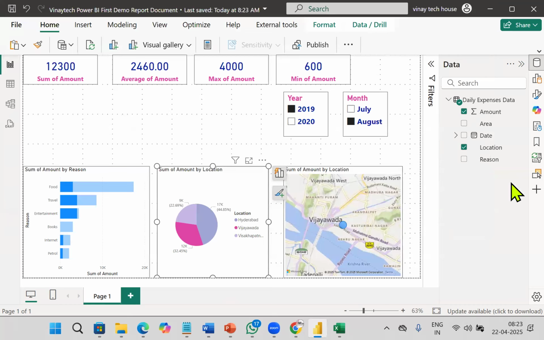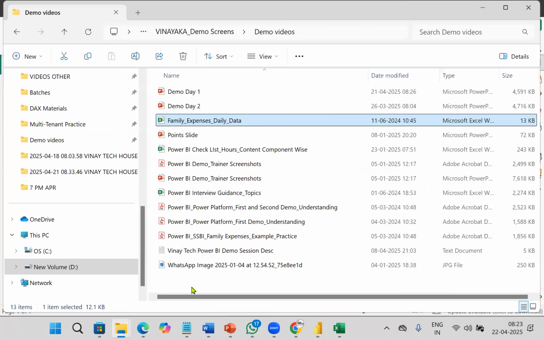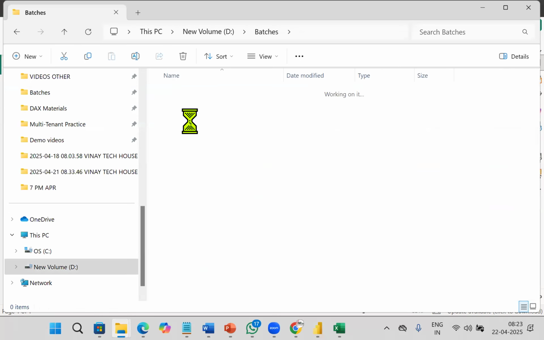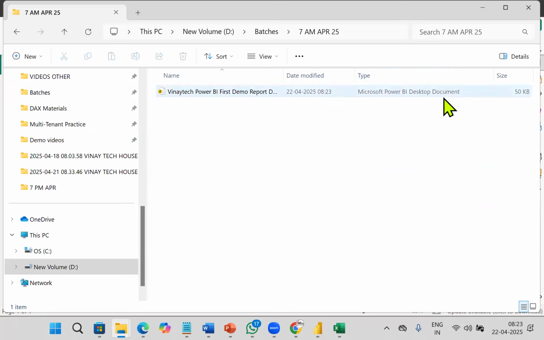But in this document, the customer requires only this area. They don't require the extraction part, transformation part, modeling, security, these panes and all. They need only this area for quick insights. How is it possible? And if you look at this, something interesting, guys. This is batches, 7 a.m., April, and it's a document. We need to move to the cloud so that you can share the report.